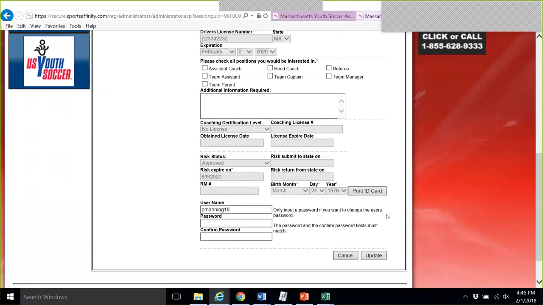The reason for that is that this print ID card button will not print conditional risk statuses. As Mary was saying, they have to be in certain statuses in order to have the actual credential be printed. So this button here will only print out if they have an approved status.